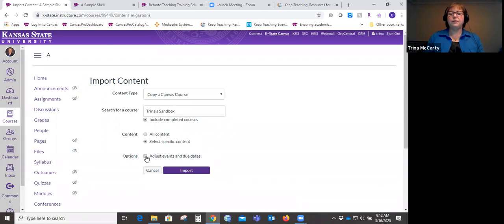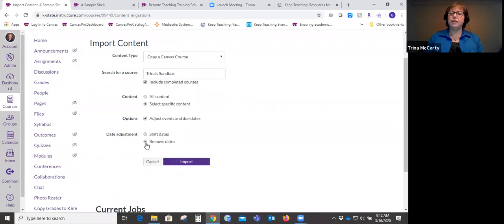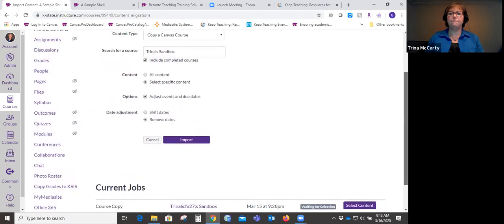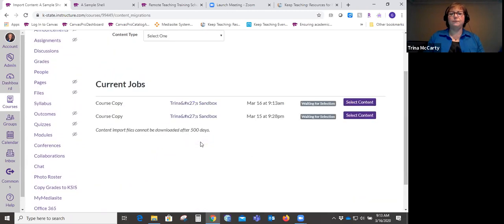Also on the adjust events and due dates, if you choose that, we would suggest that you go ahead and remove dates. It gets a little difficult shifting dates and you might miss something. So if you remove dates, then you'll have to go back and manually add them. But then at least you won't have things that aren't available because the due date passed a year ago or something like that. So I'm going to go ahead and choose import.